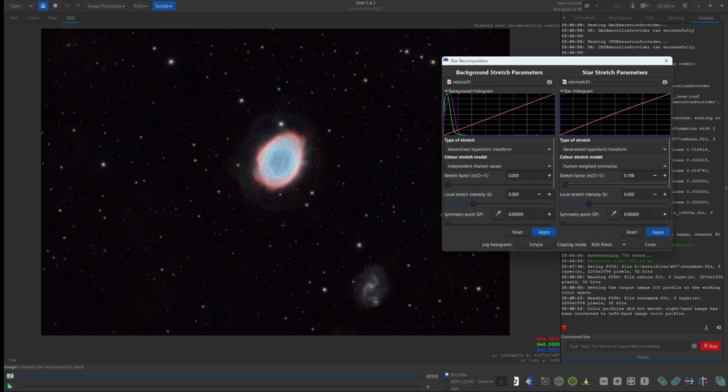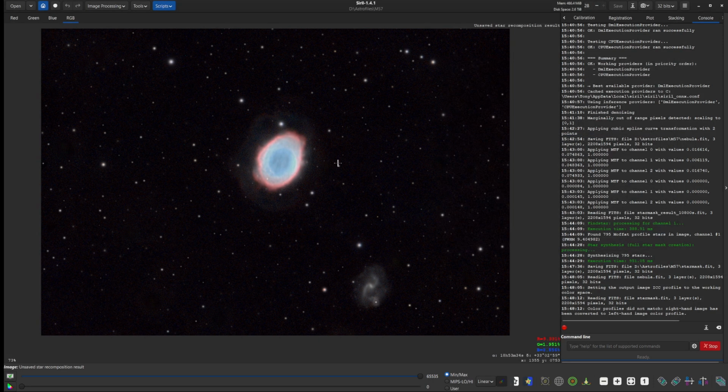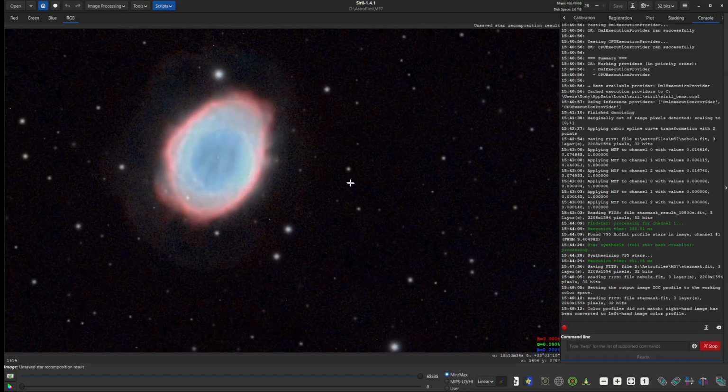Again, you know, the stars to my eye, they still look a bit bloated. But again, we're going back to scene conditions weren't that great. And then click on apply and close. And now if I zoom in with my mouse wheel here, you can see that we've got a pretty nice image given what we had to play with.